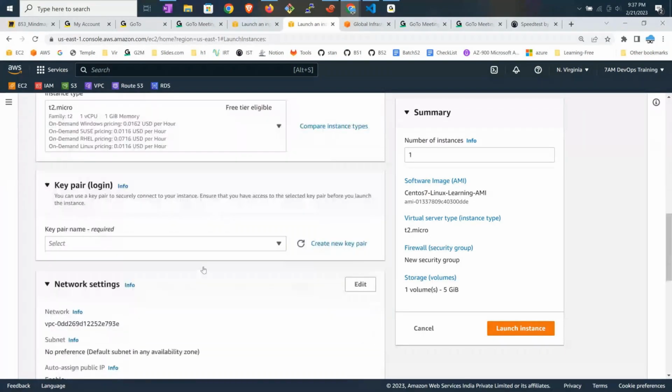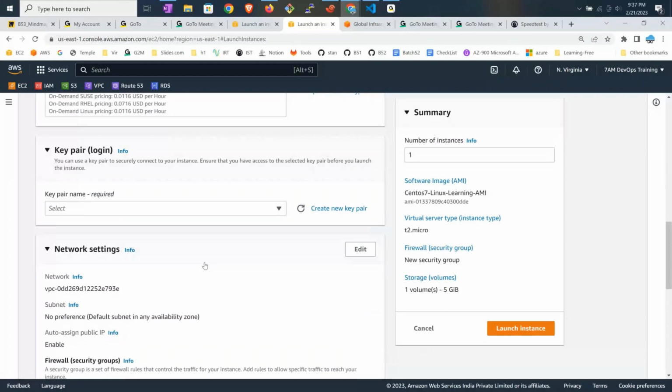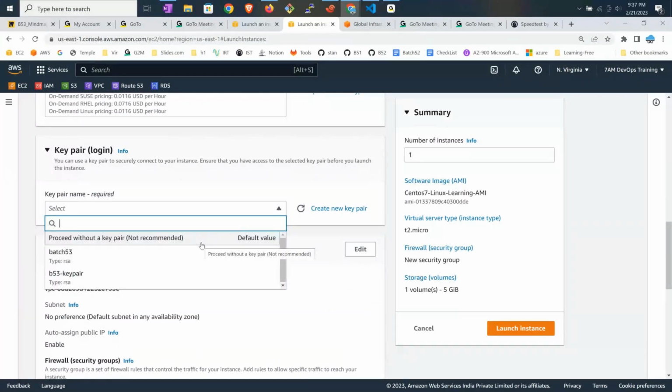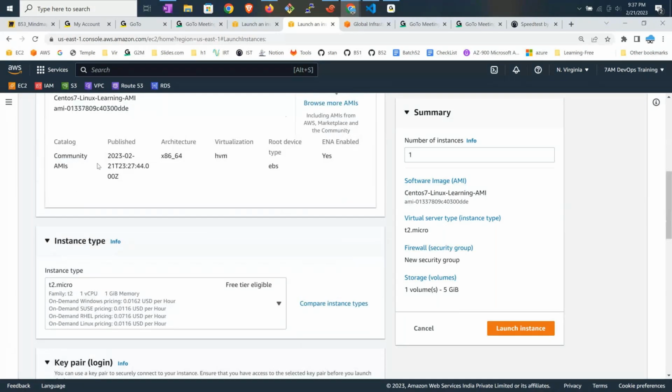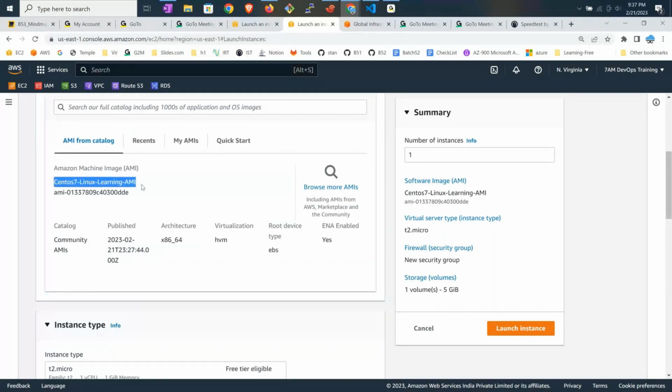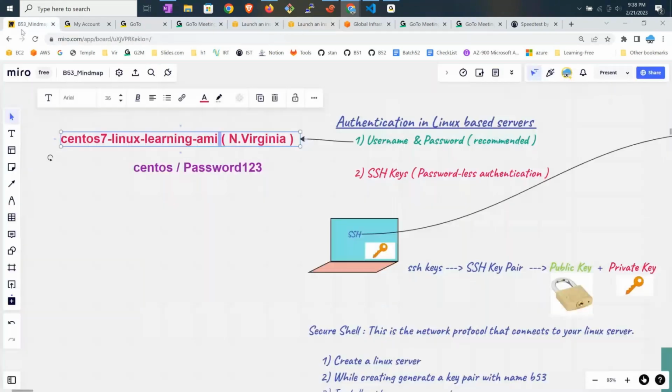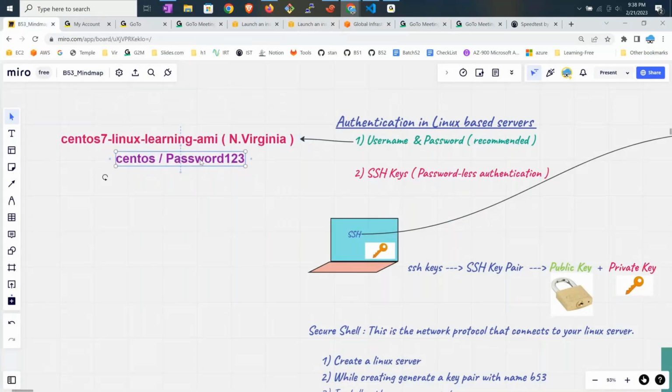And here, this is the option I was referring to. Earlier, we were selecting a key pair, right? Now, if you are using the AMI that I have mentioned, you can proceed without a key pair. I'm repeating again: CentOS 7 Linux Learning AMI is the image published by me, designed for you to learn Linux, which works on username and password, which gives you better comfort. The credentials are CentOS and password123, where P is in caps.